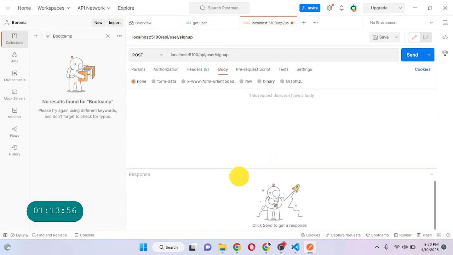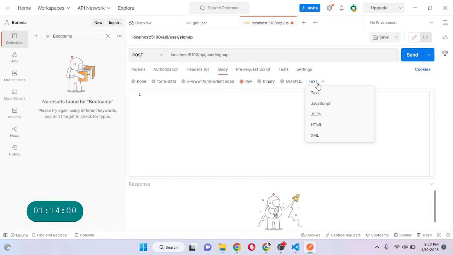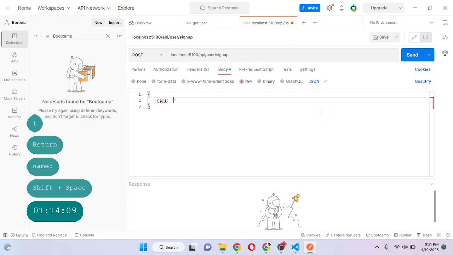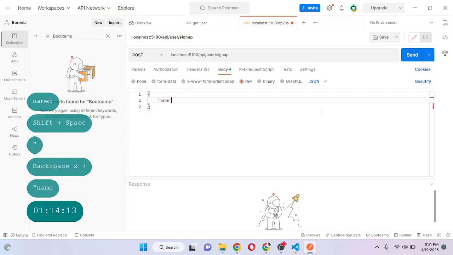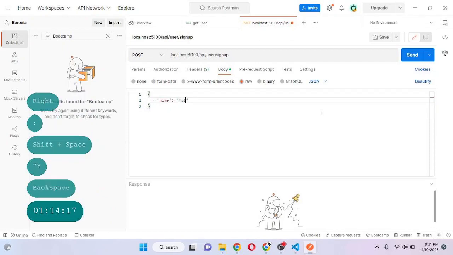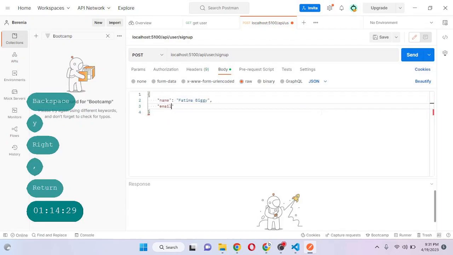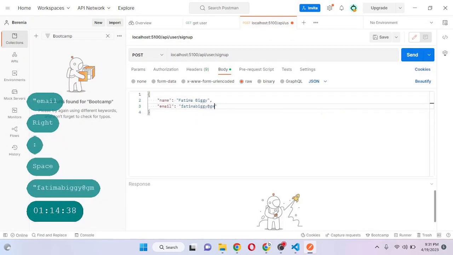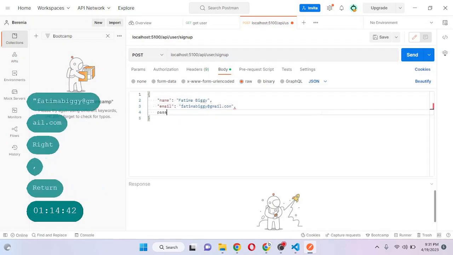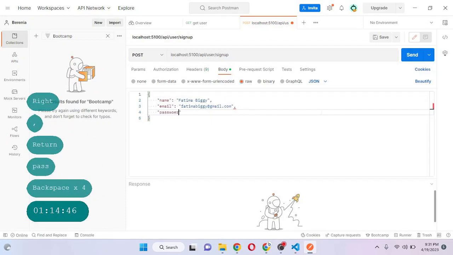So I'll come to my body here, and inside my body I will select raw. Then inside this text dropdown I will change to JSON because the type of file I'm sending is a JSON file. So I'll now write name. Let me use Fatima Biggie. I don't know if she's big. Then let me use email to be Fatima biggie@gmail.com. Then my password, I want it to be pass123.